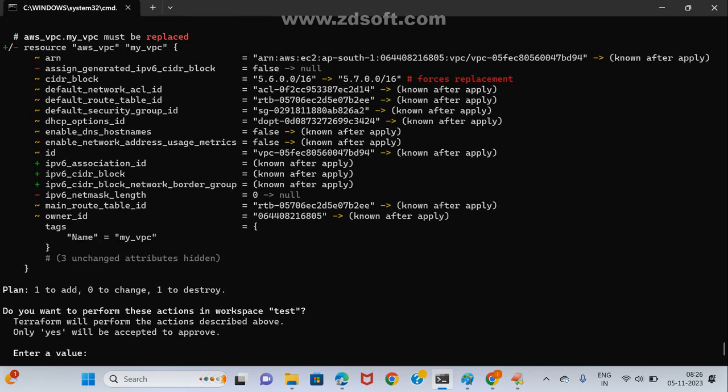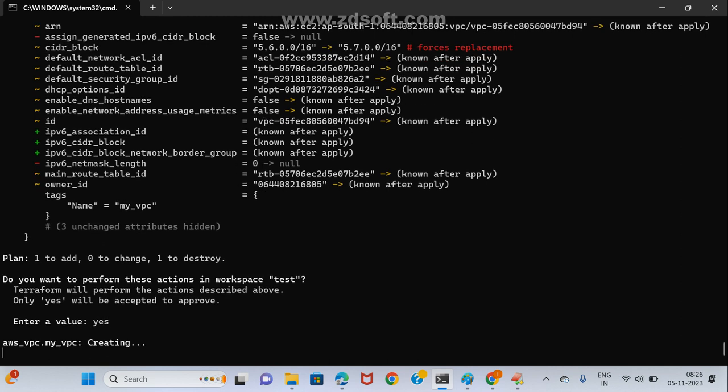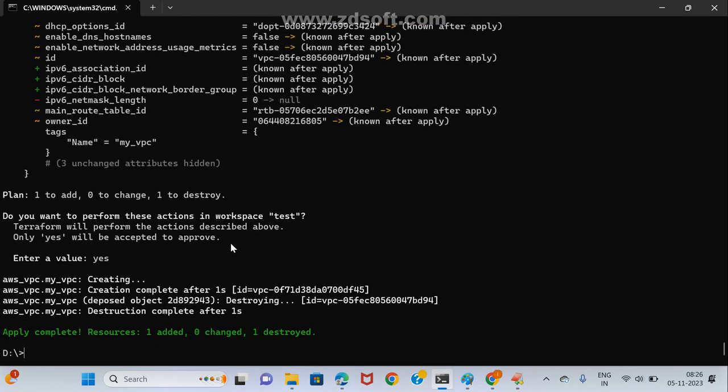What it is saying, again you are getting one to add, one to destroy information properly. It says forces replacement, everything is fine. If I give yes, what is happening is important here. Everybody observed or not? What it is saying here.